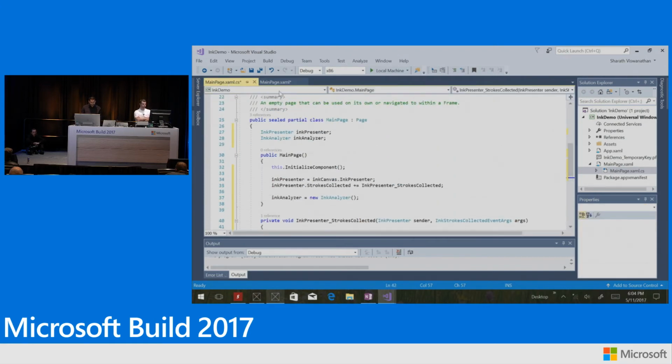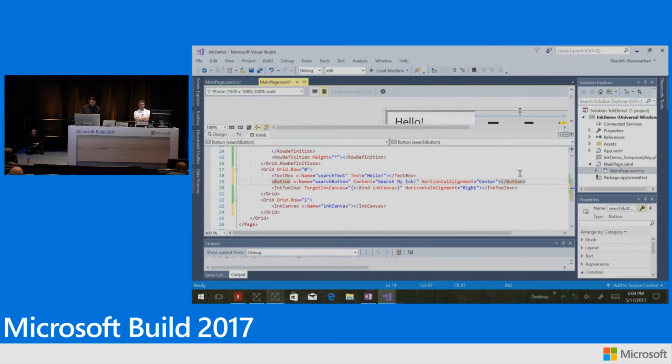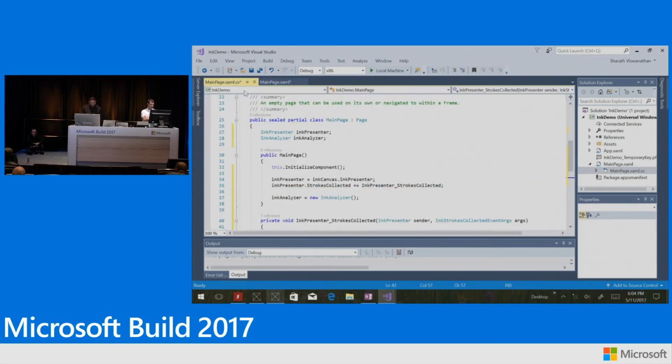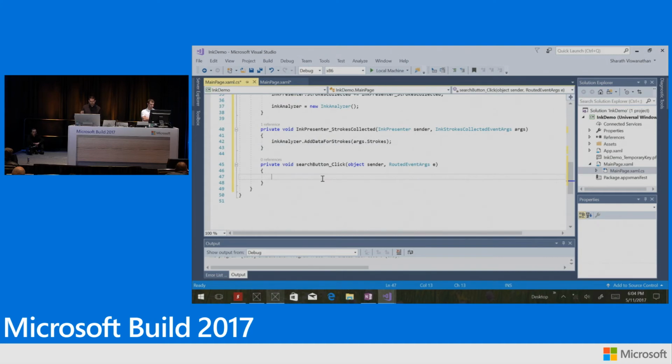Nothing too magical there. And I want to add a click event here as well so that I don't have to type in the function. Click equals, let's call it search button clicked. And I think this will be kind enough to add it in here for me. Yes, thank you.